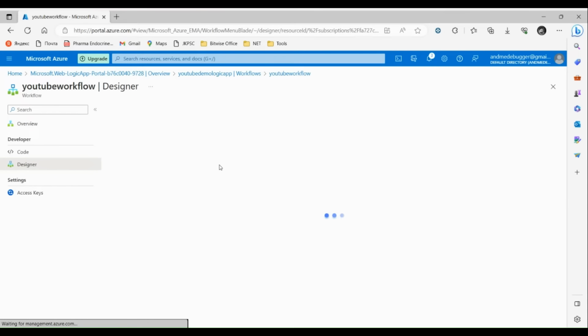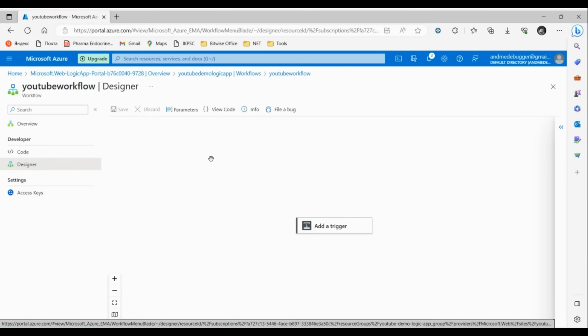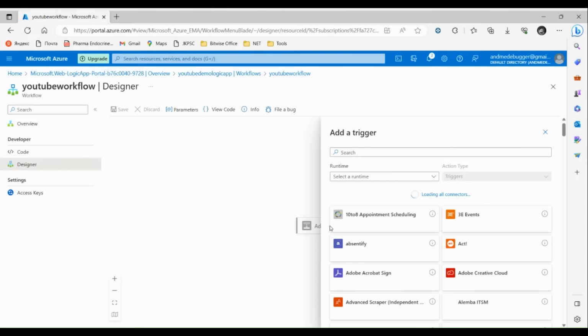Let's design our workflow using designer. We can also use this code option. So let's go with designer. Here we have to add a trigger. So these are the available triggers with Microsoft Logic Apps.